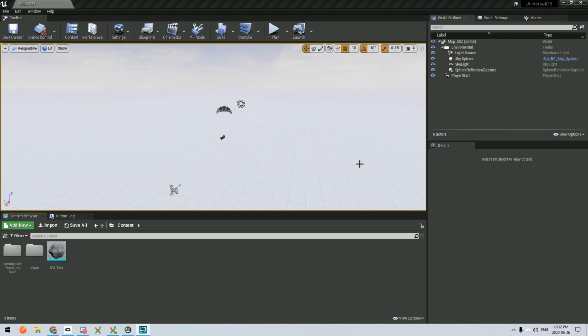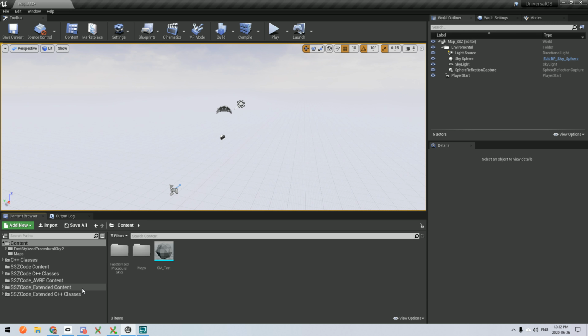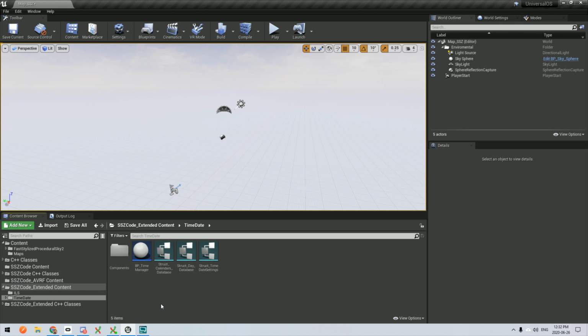How's it going today? So today we're going to be showing how to use the Time Manager, which is part of our extended code plugin. In order to use that inside of yours, you won't have the ILS. That's a system that's unreleased. We're working on it still. But you just go into time and date here.